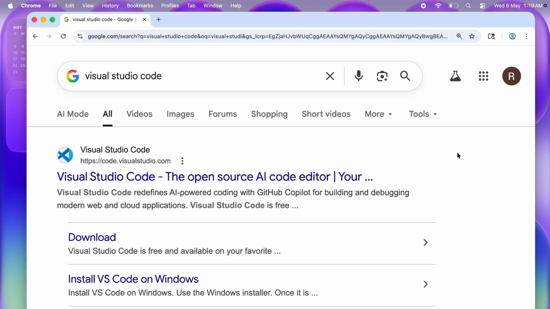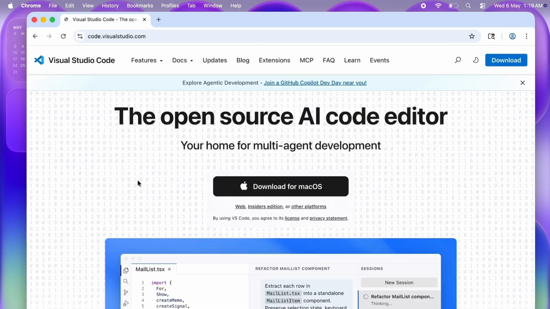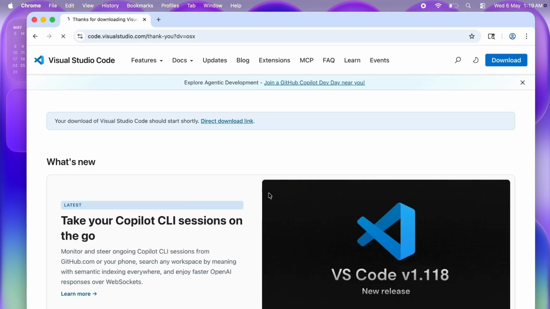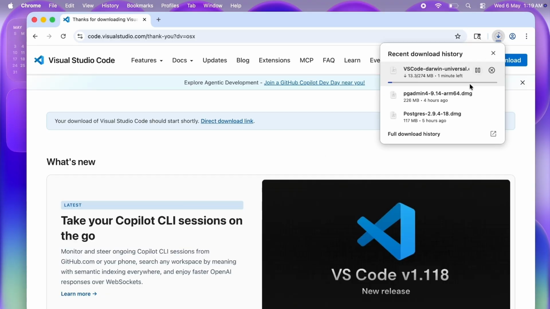In this video, I will be showing you how to install Visual Studio Code on Mac. So let's get started. First thing, just search for Visual Studio Code and we'll be having the official link. Select it. And here we are having download for Mac OS. The download will be getting started. It is around 274 MB in size, so just be patient.